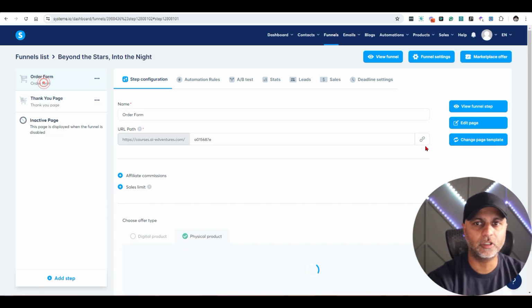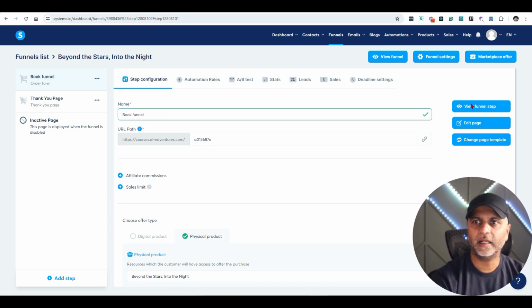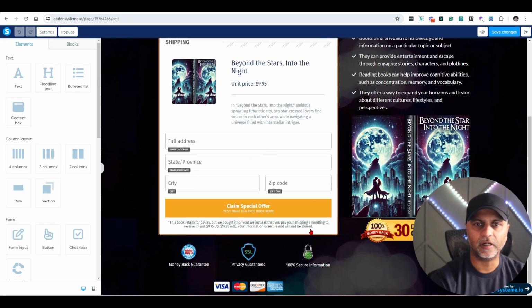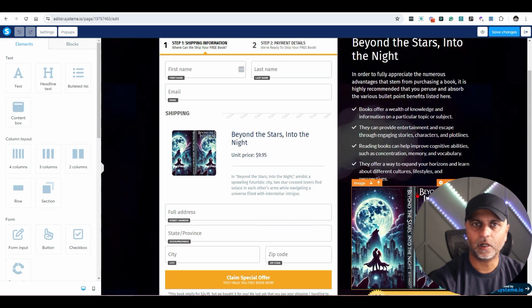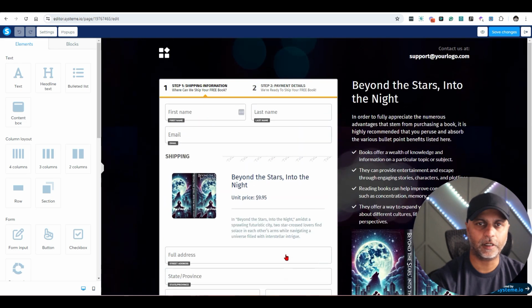Let me show you the order form again. I'm going to call it the book funnel, and let's go and edit this one last time. I want to make sure everything is good here. We have the book name, we have the book cover, we have the guarantee seals, and also the image for your credit card. So I think we are in good shape to test it out.